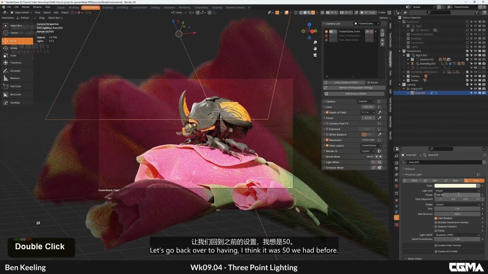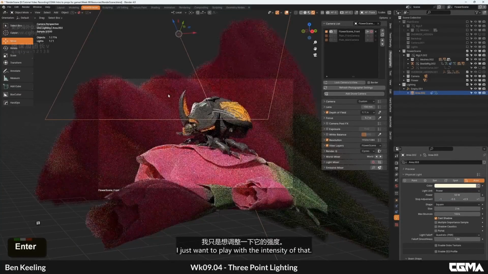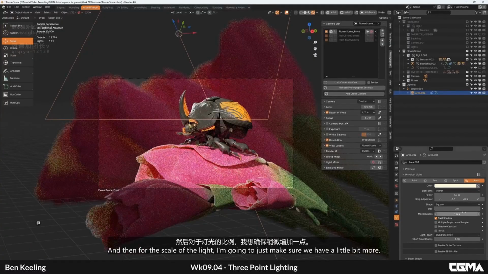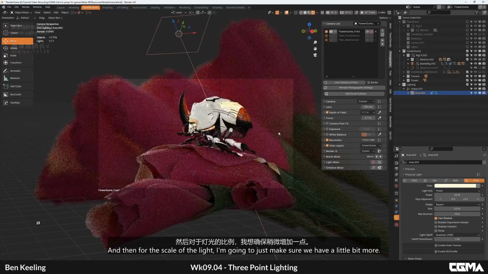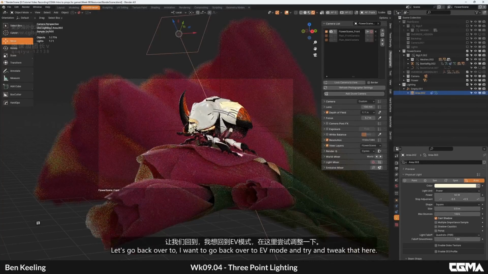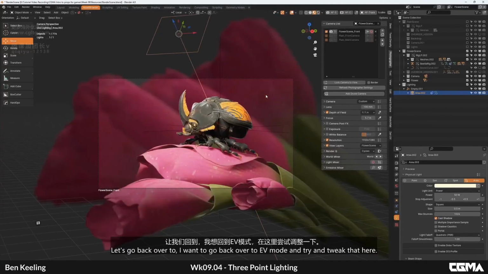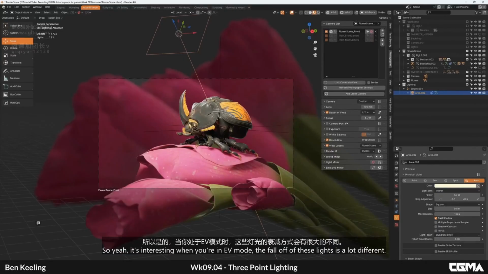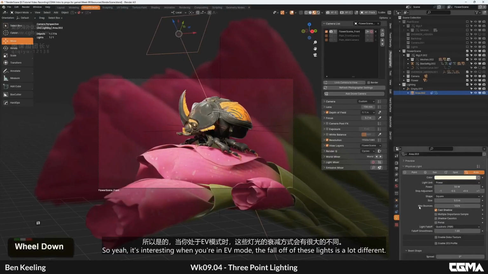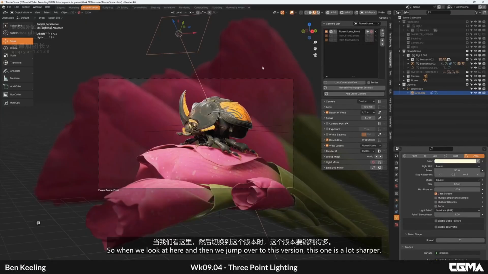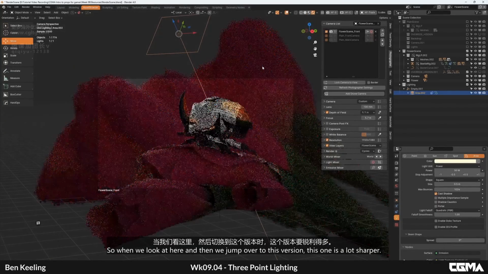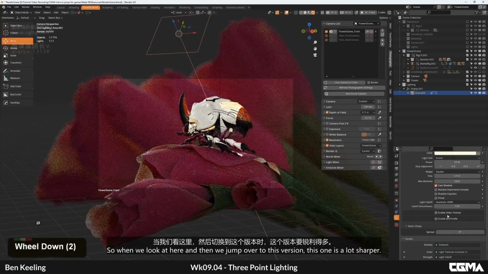Let's go back over to, I think it was 50 we had before. I just want to play with the intensity of that. And then for the scale of the light, I'm going to make sure we have a little bit more. I want to go back over to Eevee mode and try to tweak that here. It's interesting when you're in Eevee mode, the falloff of these lights is a lot different. So when we look at here and then we jump over to this version, this one is a lot sharper.